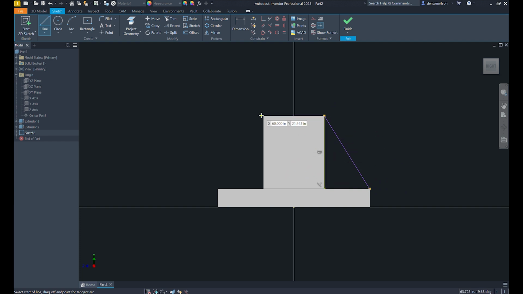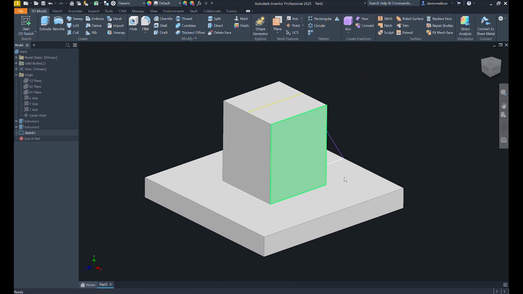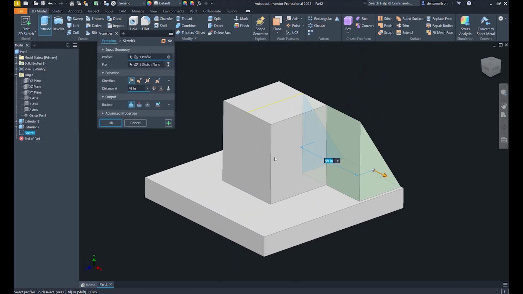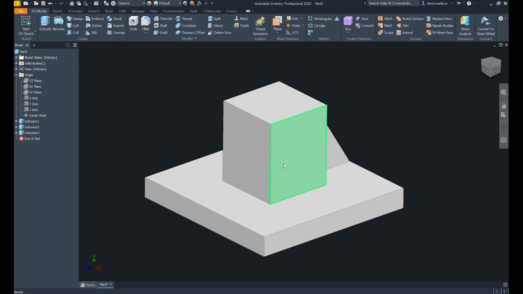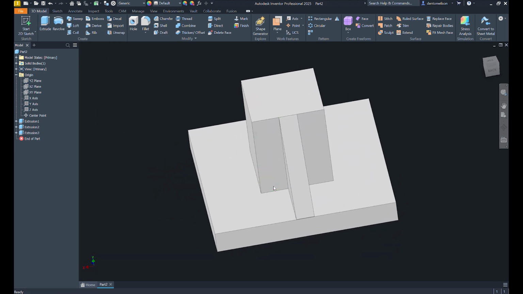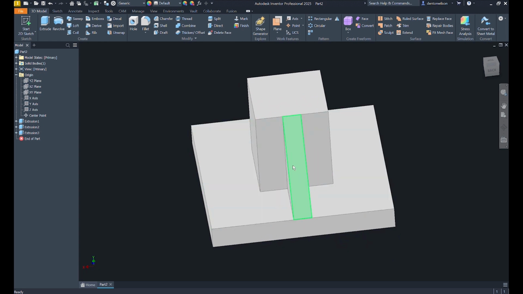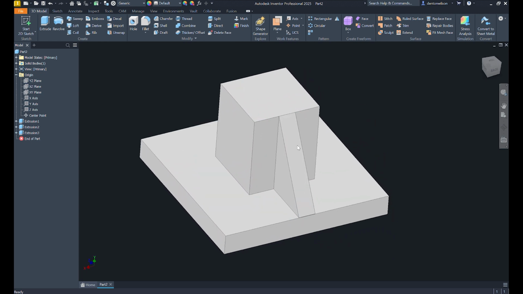Now I could draw another triangle over here and then extrude it and then go to my other plane and do the same thing. But in this case, I'm going to just create one. So now I'm going to extrude that. I'm going to do a mid plane and make it 10. And then now I have one gusset.